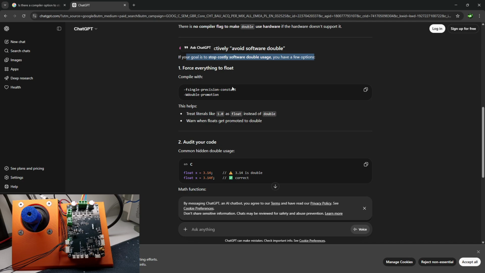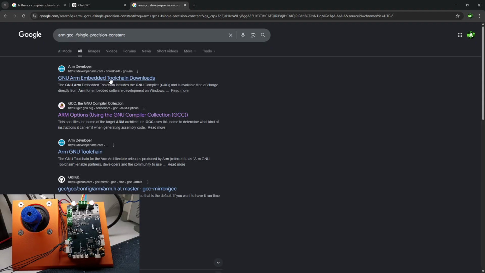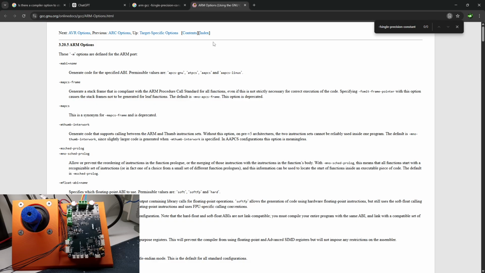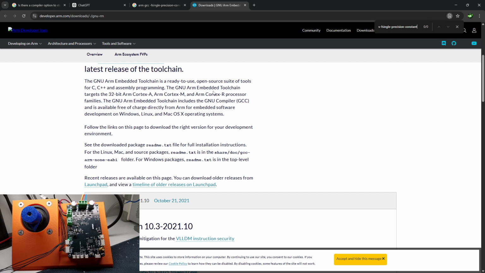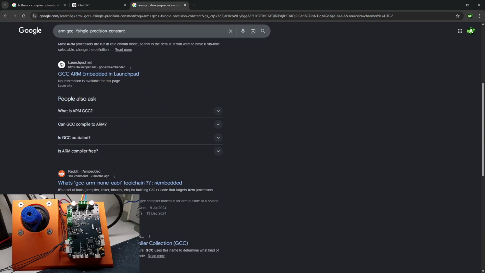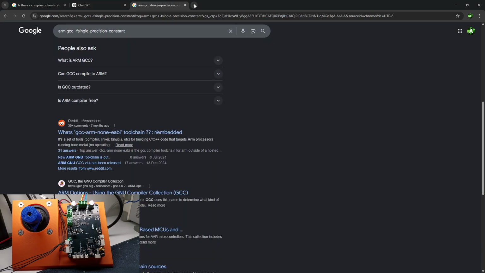F single precision constant. Oh, yes, the answer is here. Oh, this is very nice, very nice. We found the answer. So it is possible. Now let's actually Google what those flags mean. ARM GCC. Let's see. There is no such flag here. Very interesting. No such flag here as well. Hello. Are you telling me that there is a fact that I cannot Google? Is this a fact?